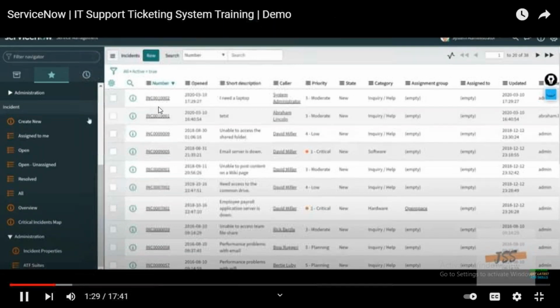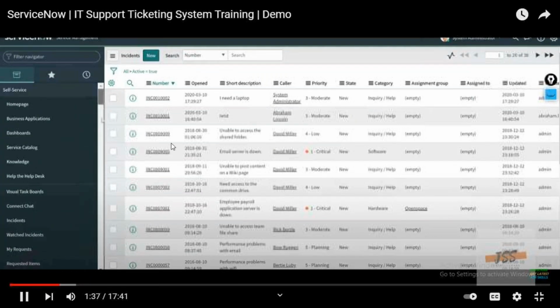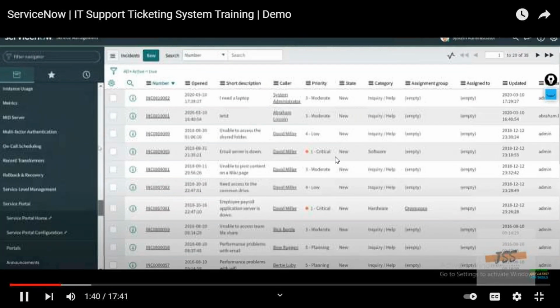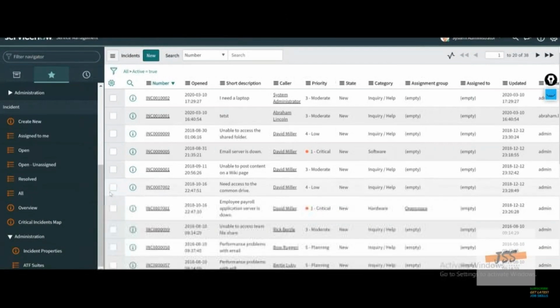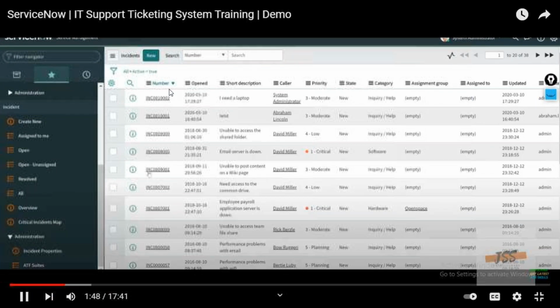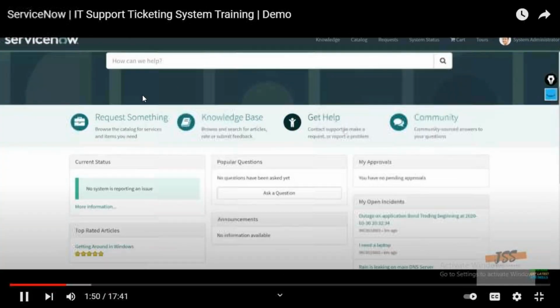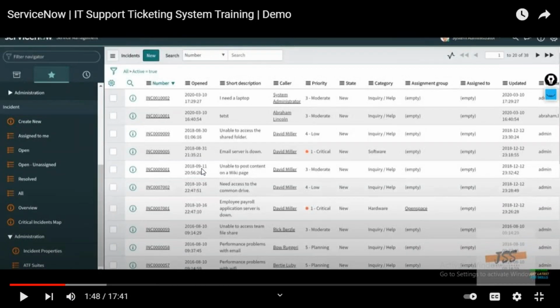Somebody created one incident or ticket. Let us say these are the tickets that somebody created. This is the ticket number, nothing but an incident number. Every incident will have one number assigned to it. It will automatically generate the number when you create the ticket. So this is the incident number. This person created it on 10/03/2020.